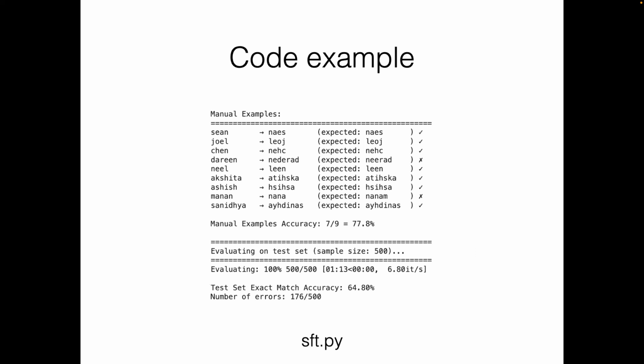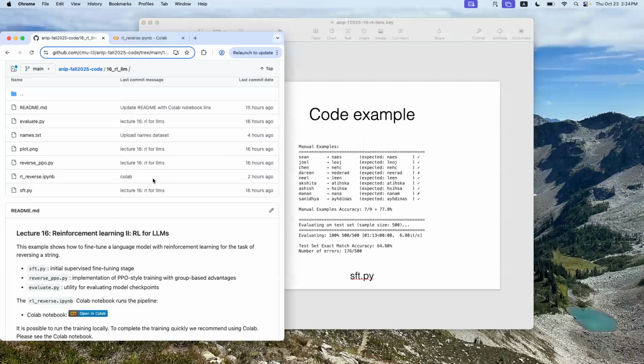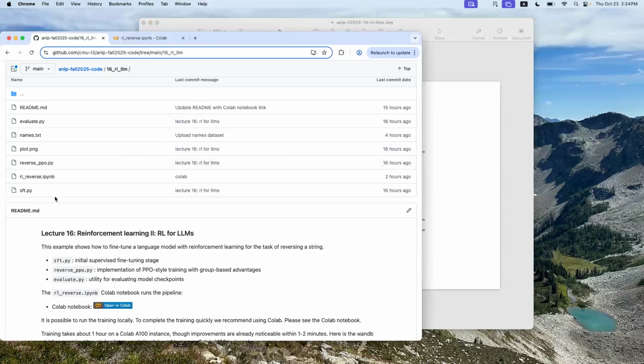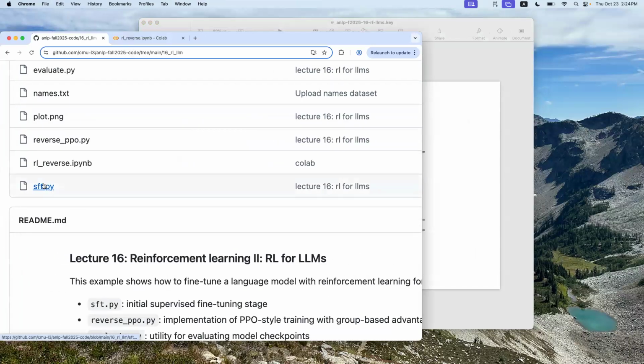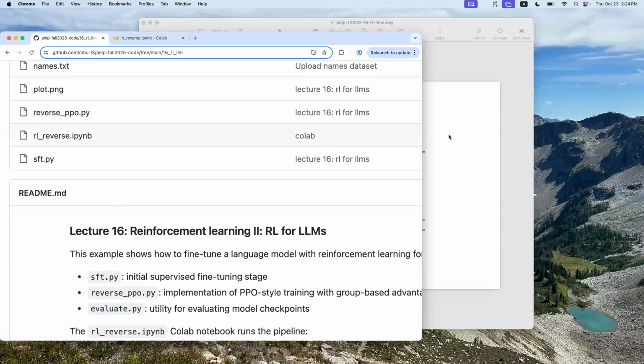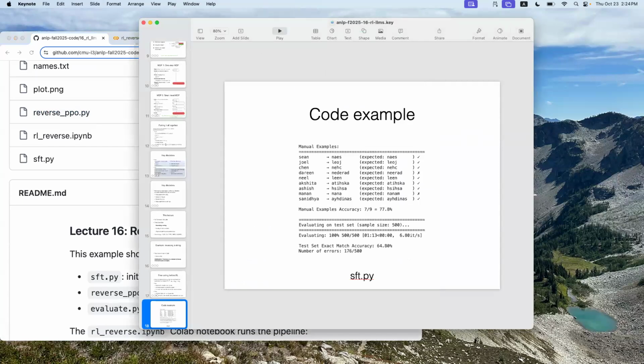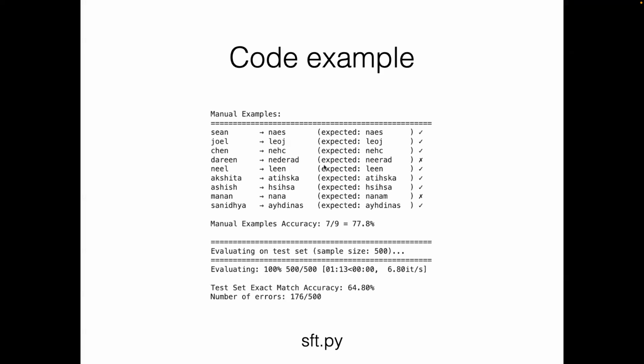So here we have this code example, and it has the whole pipeline. First it has the supervised fine-tuning, then here it has the reinforcement learning, and it has the script to evaluate. Here we're using basically the exact same code from the fine-tuning lecture, where we fine-tuned the model to reverse these strings. That's now in this file called sft.py. And here it's just fine-tuning the model for one epoch on the data set.